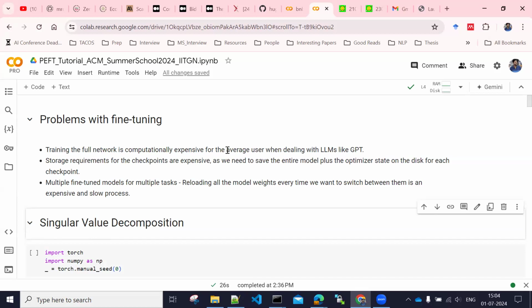So what are the problems with fine tuning? And if you have any questions in between, please feel free to ask me. I will try my best to cover them.